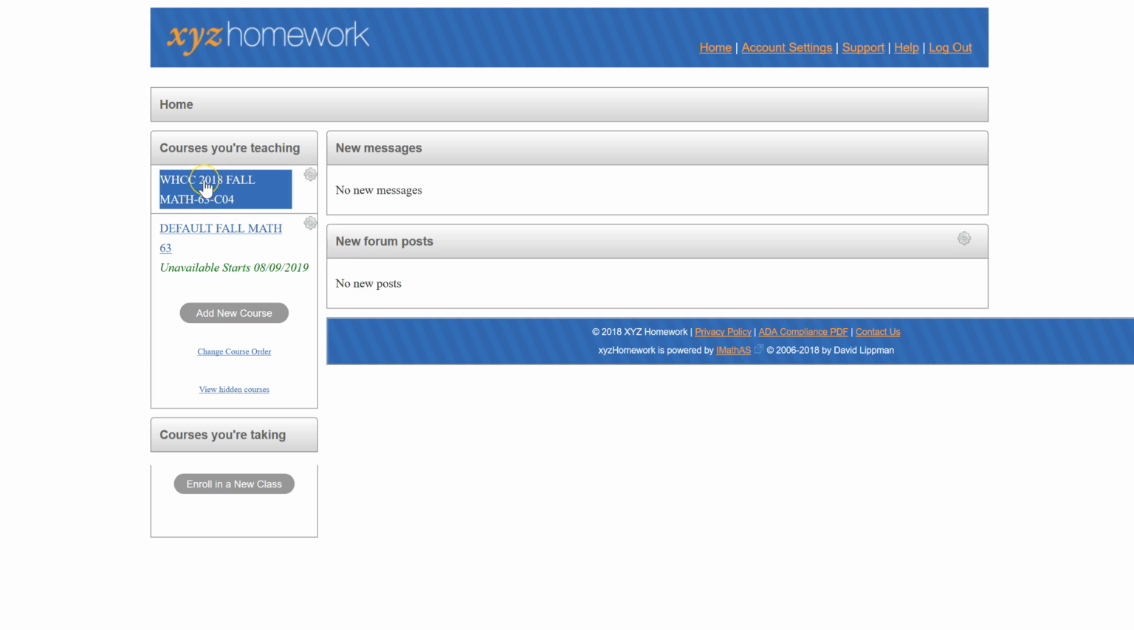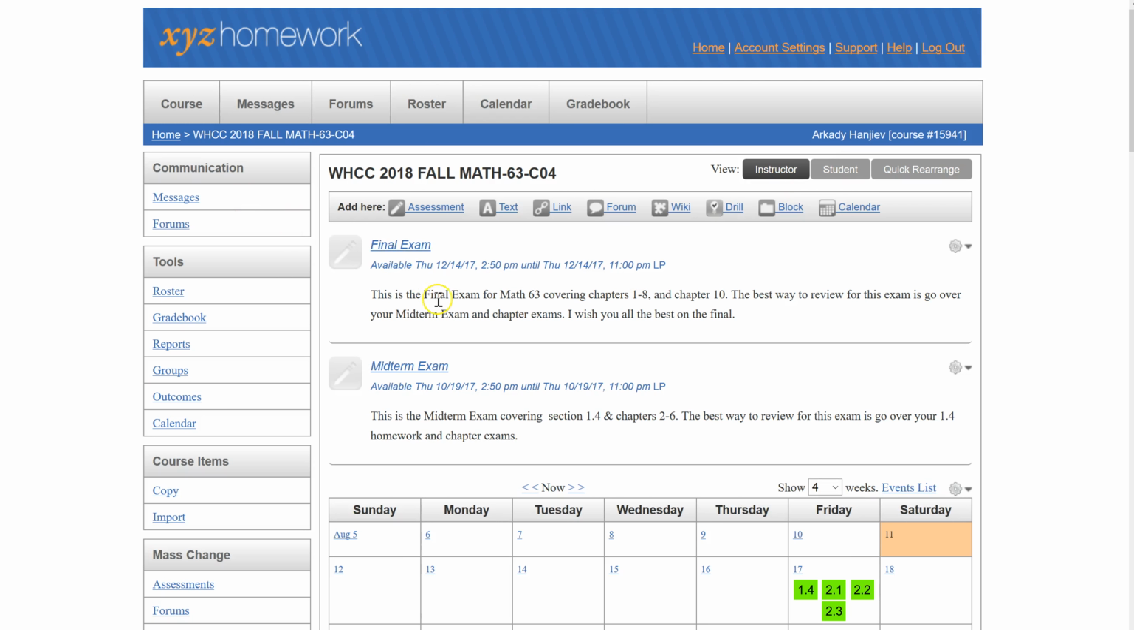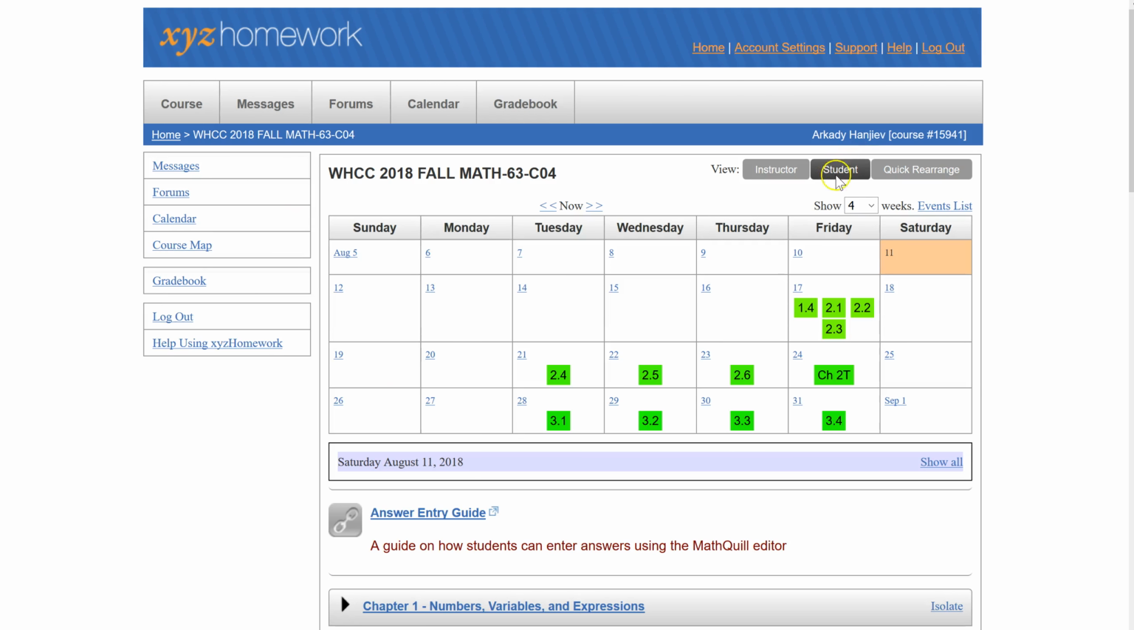All right, and let me show you where you're going to end up just to make sure. Let me go to account home again. I think it says click into the class or something. You'll end up with something that looks like this. Notice the same number here, 15941, and the title should be West Hills Community College Coalinga 2018 Fall Math 63 C04. If you got there already and you know what the calendar is all about, go for it.